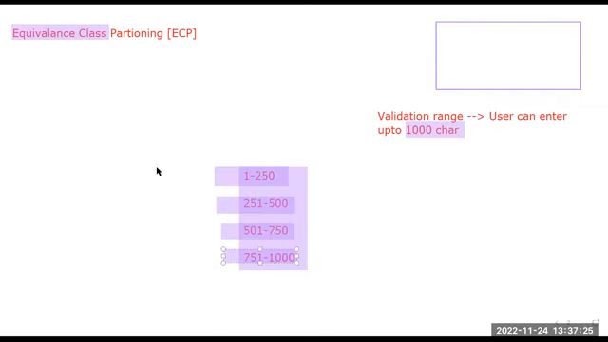Now next, what it's saying is that we have to test this input field from the first partition. Means this input field we want to validate. So for that, from each part we have to take some of the values. Here we have 1 to 250 characters, or 1 to 250 numbers. Between this 1 to 250 you can take any values.